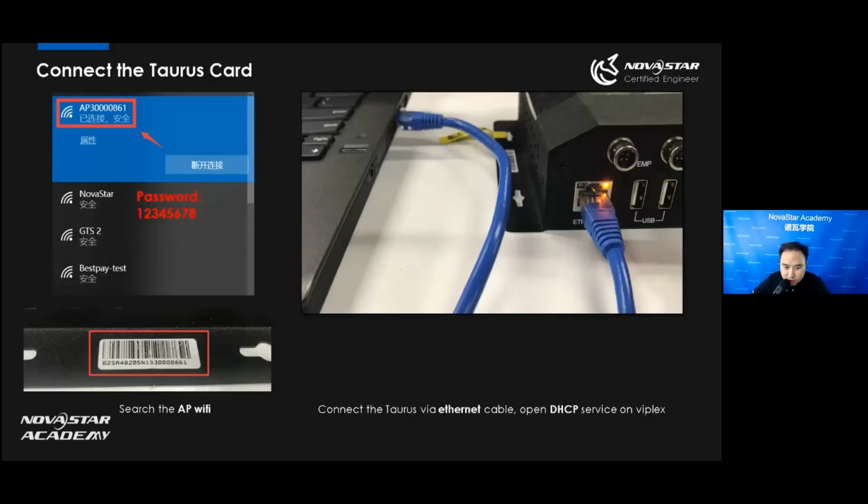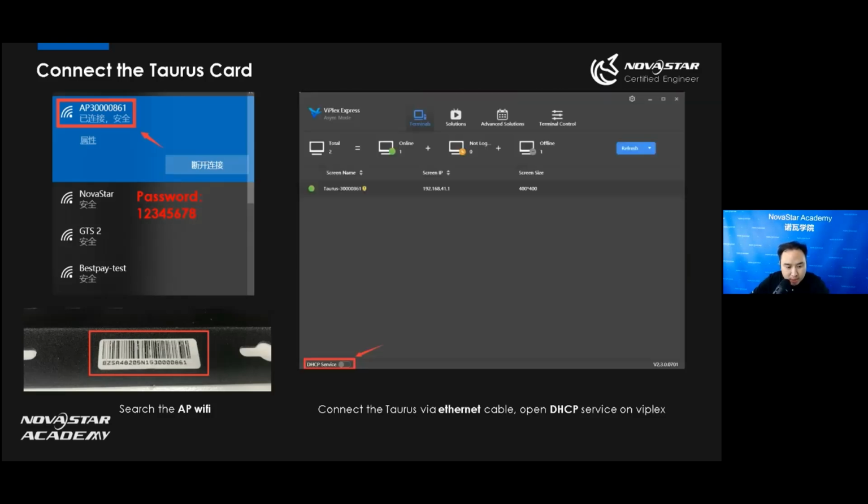Here we introduce two methods to connect the Taurus series card. The first one is the Wi-Fi AP method, which means we can search the Wi-Fi AP with our laptop and then connect to the Taurus cards, and the password is 1234568. Also, the Taurus series cards support Ethernet cable connection. We can open DHCP on the WPLEX Express, and then connect with the Nova RCT or WPLEX Express.